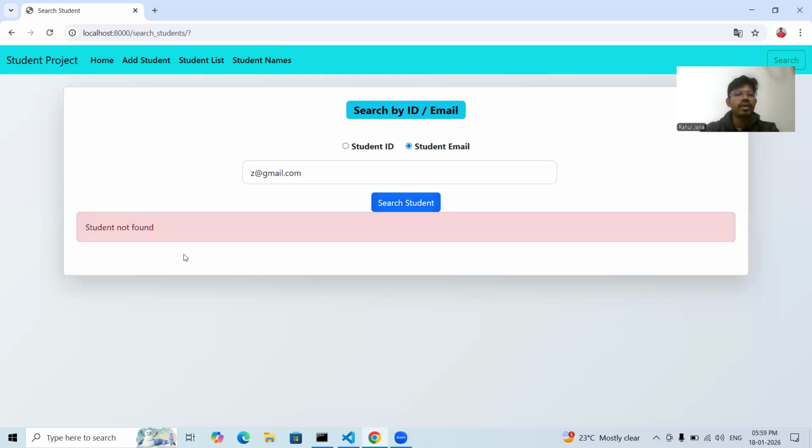It shows student not found, and the portion of the student details disappeared because there is no student whose email ID is jet@gmail.com. That is all about search operations.